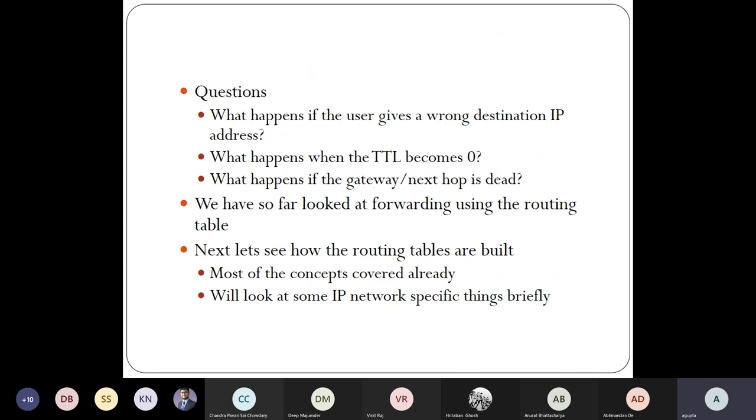So here are some questions for you. What happens if the user gets a wrong destination IP address? Think about it, it's a very easy question. What happens when the TTL becomes 0? I've already told you. I'll check once whether it is decremented and then dropped if it becomes 0, or decremented after 0. But that's just a small implementation detail.